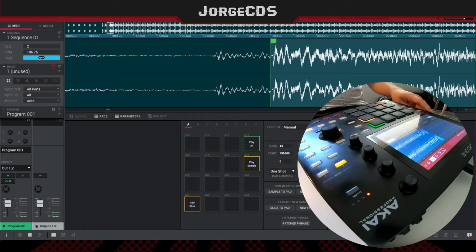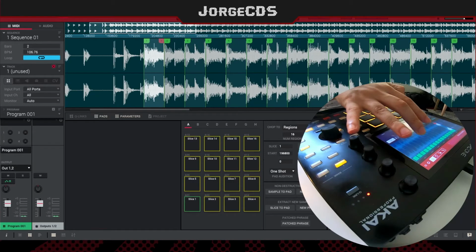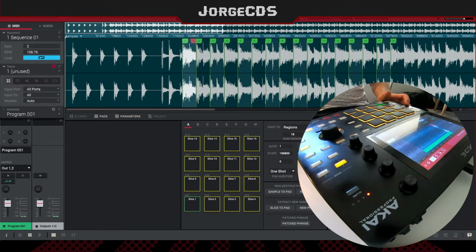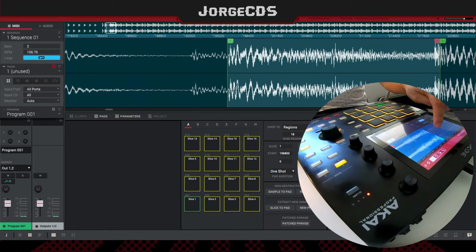But in this case, we have the option to create regions for that specific section that we just created. Those 4 bars can be divided into regions. So if we have 4 beats per bar, how many beats do we have? In total, 16. So we go to regions, it's already set as 16. And all of a sudden, if I zoom out, you'll see that the MPC created 16 regions already. And each one is perfectly placed, or almost perfectly placed, just before the drum hit.